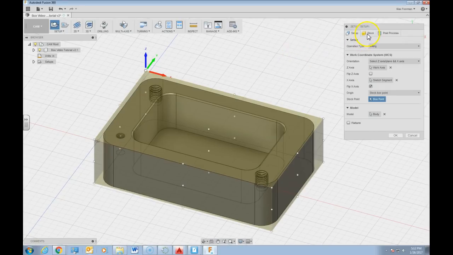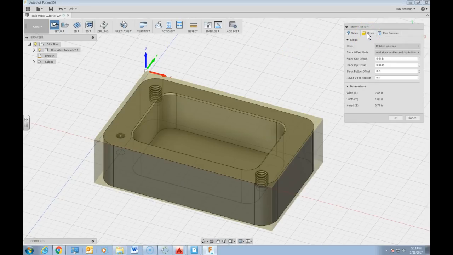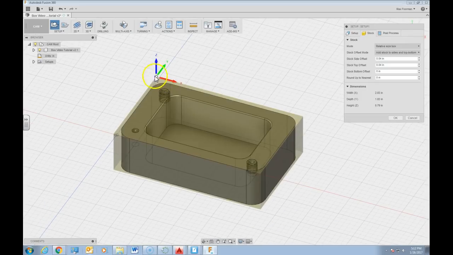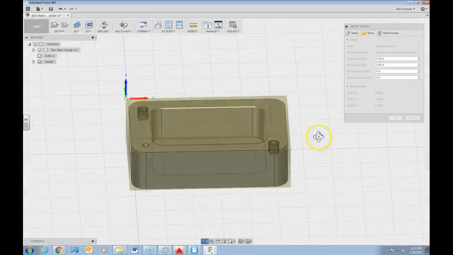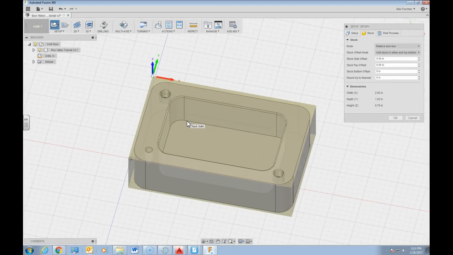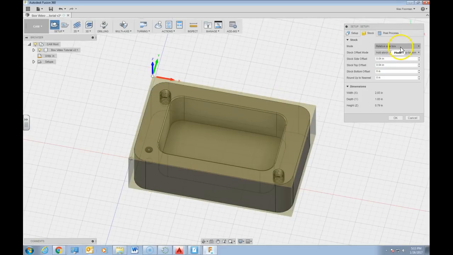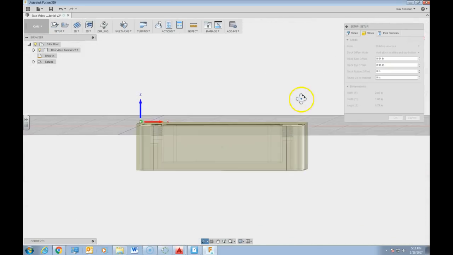Okay, the next thing we have to take a quick look at is the stock itself. That ugly beigeish yellow transparent color encapsulating our model is the stock, the raw material that we're going to try and machine away to leave us with the part inside that we want. By default it goes to a relative size box, which is adding 0.04, 40 thousandths of an inch of material to both stock sides, both directions, and the stock top.